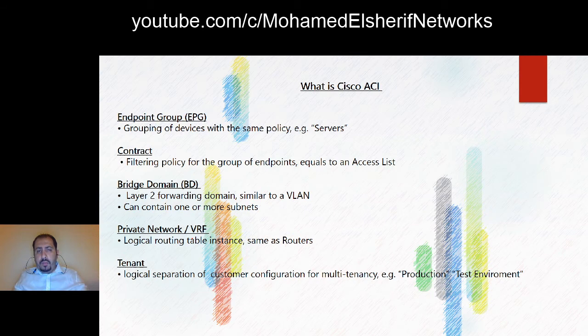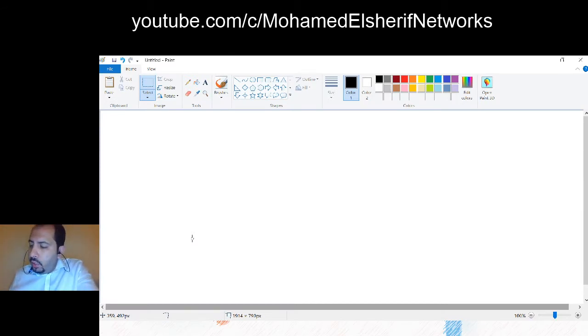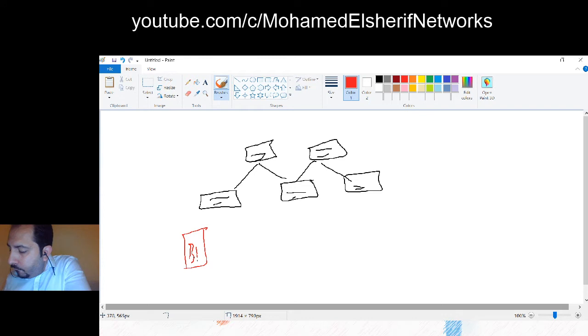Cisco ACI is a policy-driven technology, which means you have to define a policy. Within this policy, you can group your servers or switches. Let's say, for example, I have here the leaf, I have the spine, and they are all connected together. I have also here, let us change the color, the database server, and I have also here the application server.